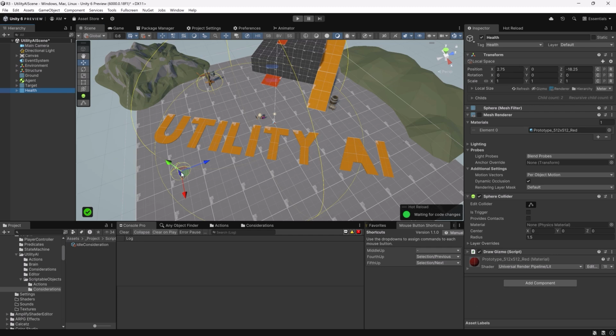The same applies to this little health game object. If I move it closer to the agent and the agent has taken some damage and has low health, it might be of more utility for the agent to go and pick up that health item than it is to attack the enemy.